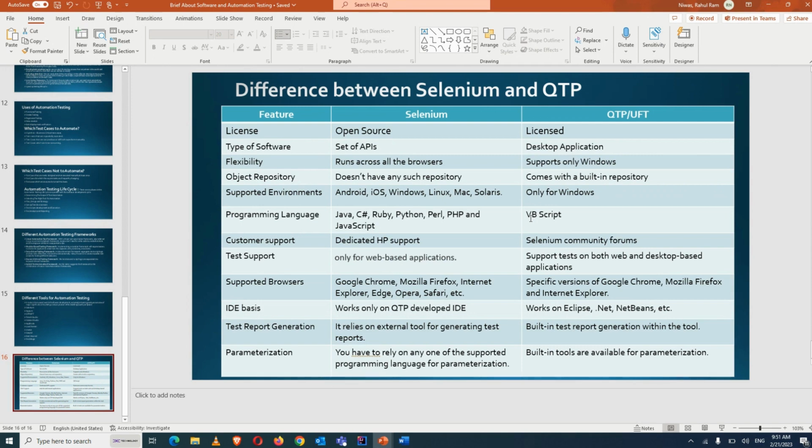And the most used language with Selenium in the market is Java. That's why every training course happens on Selenium with Java, because Java is the most preferred language in the market. After that there is C#, then JavaScript, and then Python is also used by some companies.